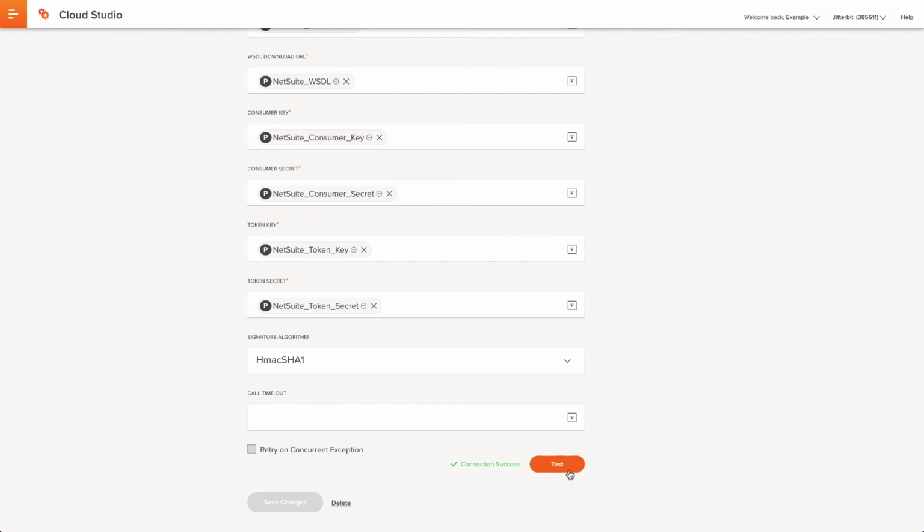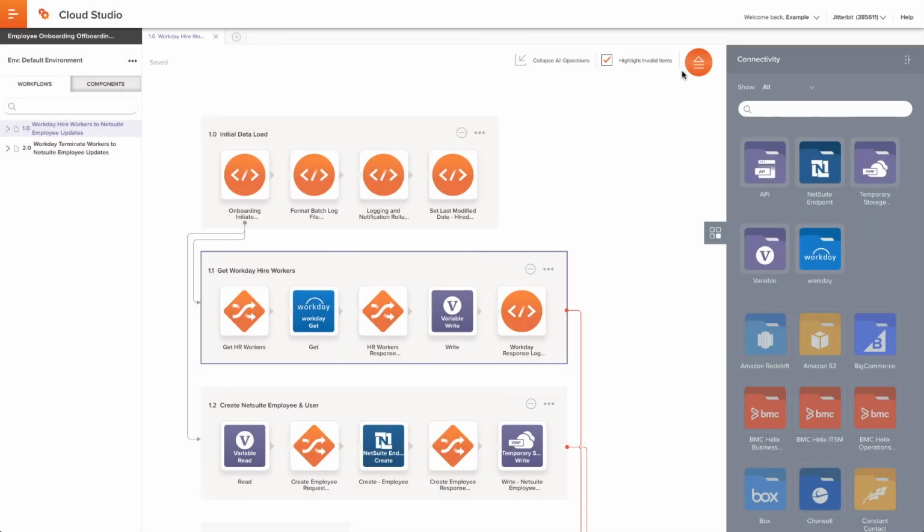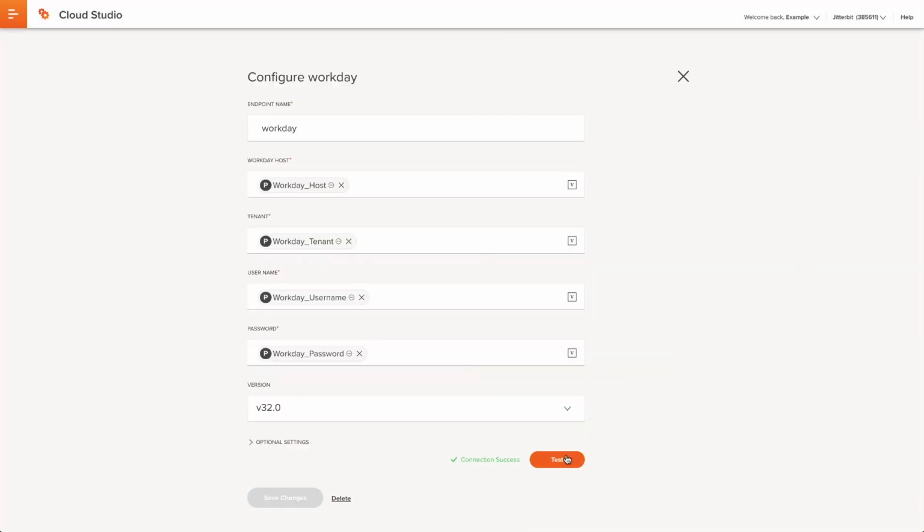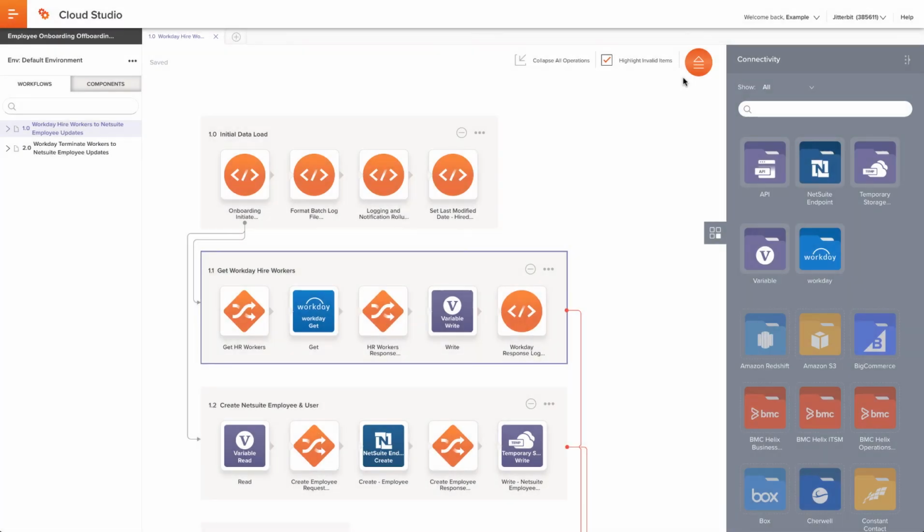I see that my connector was set up correctly, and I will click the X at the top and do the same thing for the Workday connector. Once this step has been completed, I can deploy and run each project in the proper order as listed in the documentation guide.